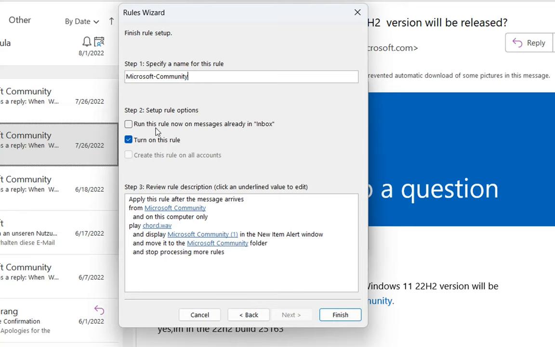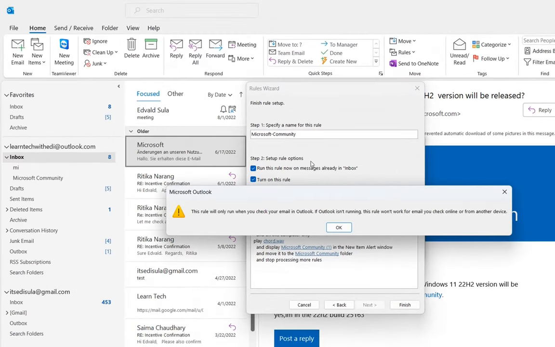And now we have two options. One of these, which is normally turn on this rule, means that this rule will be applied for the next incoming emails from Microsoft Community. And also the first option is very important, which says run this rule now on messages already in the folder inbox. I want this, so basically also for the existing emails, I want this rule to be applied. So all the emails that are already in my inbox will move to this folder. So once I'm done with all this configuration, I just need to click over finish and let's see what will happen.